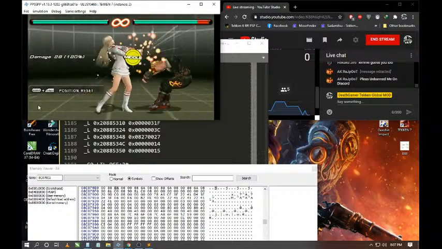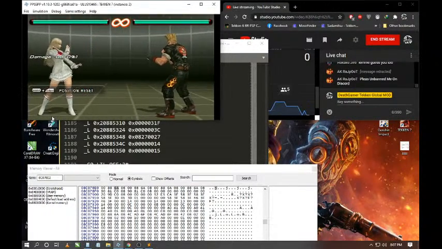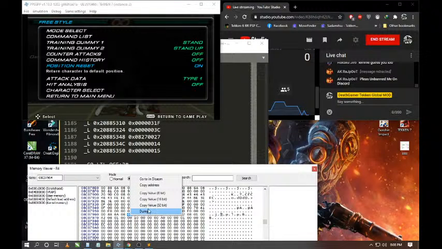Okay, so what will we do? We will perform the move, and once the move connects, or even once she performs the move, we will immediately pause the game and go to the address. Now pay attention to the addresses because they are really important. We write 08C0787964, which shows you the move pointer of the character, the move you are performing during the pause. Let me just show you.